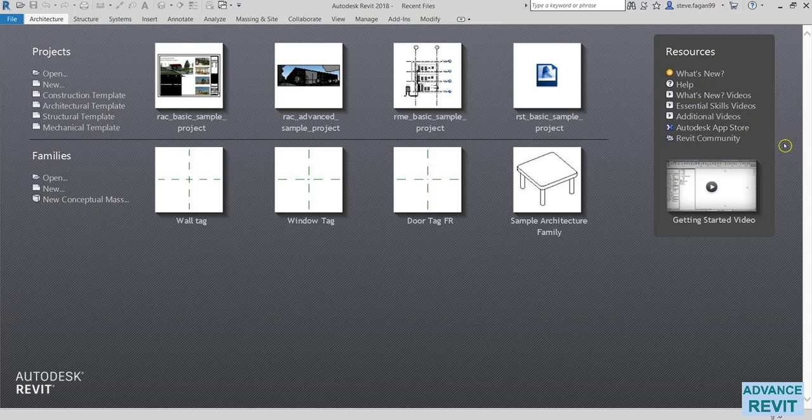The Revit community is a forum where if you're having any issues, you can find out some tips, as more than likely the issue you're having, someone else has had in the past and will have posted the information of how they resolved the situation.